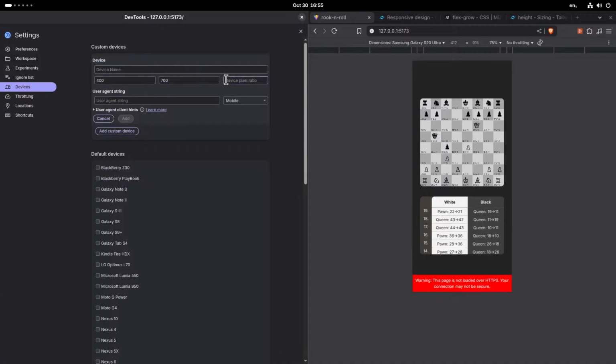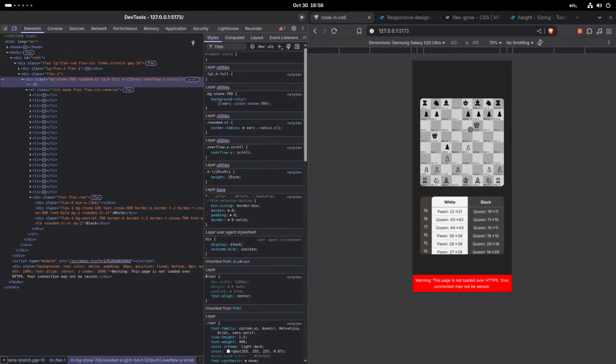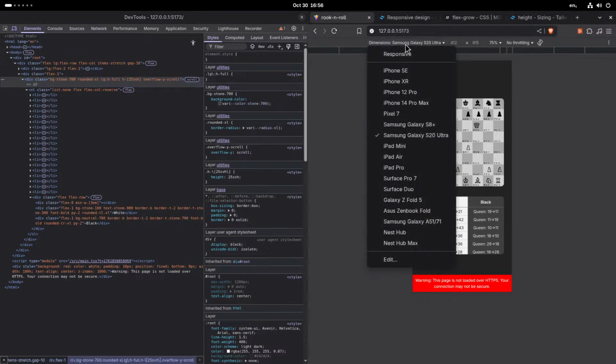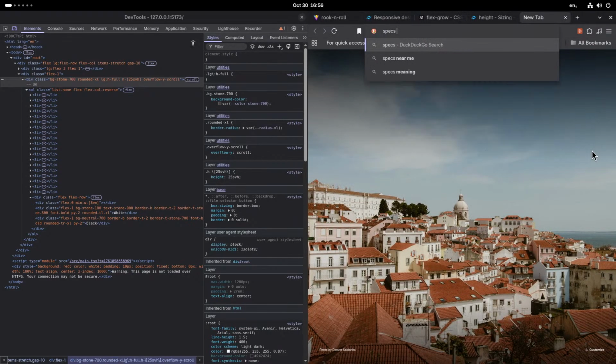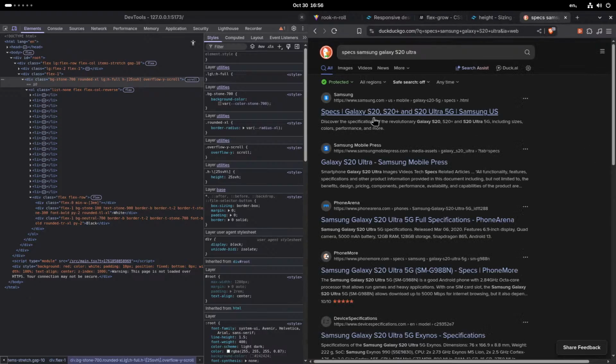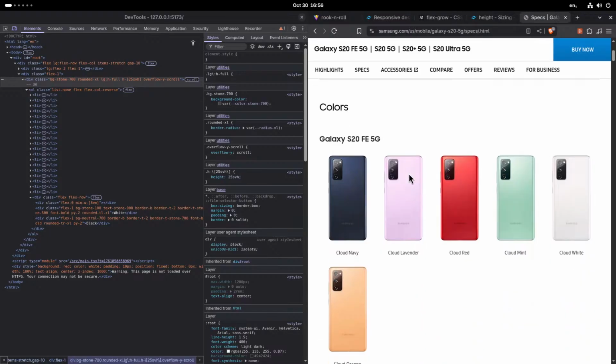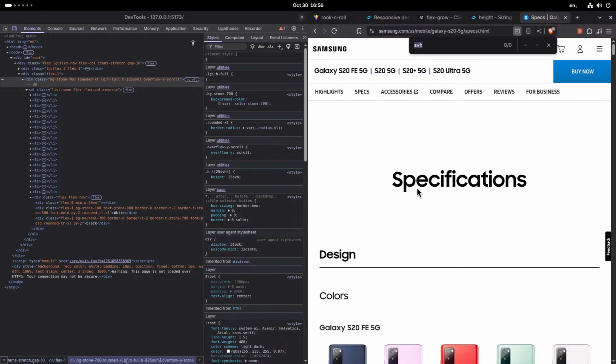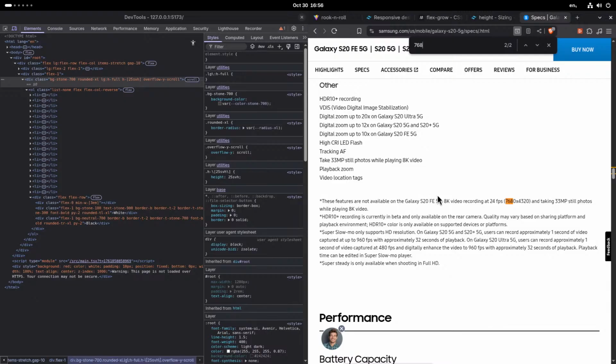So you've got the pixels here, right? And then you got a device pixel ratio, right? And so even though my old phone had 768 pixels, it didn't look as big. Geez, I'm not saying this right, but let's just check this out. Samsung Galaxy S20 Ultra. Specs. Samsung Galaxy S20 Ultra. Okay. 768. There we go. Okay.